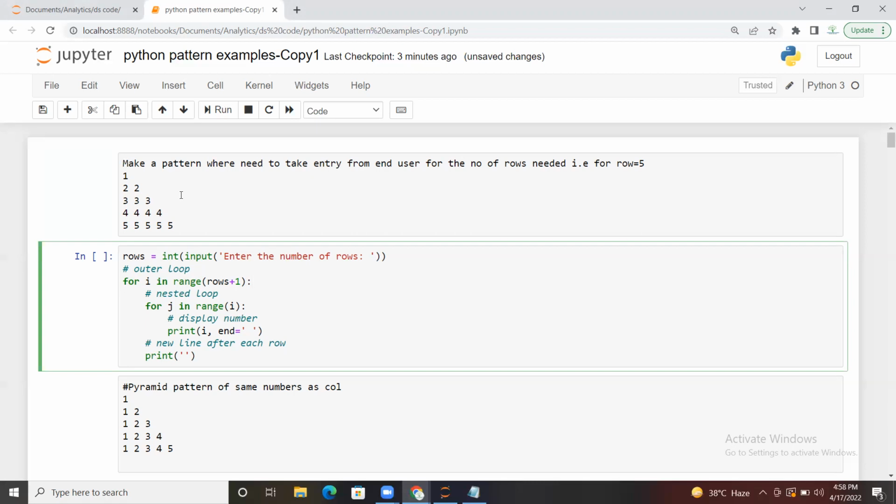In the sample it is for 5 rows, but you can take the entry from the end user, so I have given that option. We can get the entry from the end user on how many rows they require. Once we get that value, for example they pass 5, the value of rows will be 5, and we are going to apply a for loop on the range of that number. Because in range the last value is excluded, we are going to take it as the value of rows plus 1, meaning if it is 5, it is going to run till 5 plus 1, which is 6.